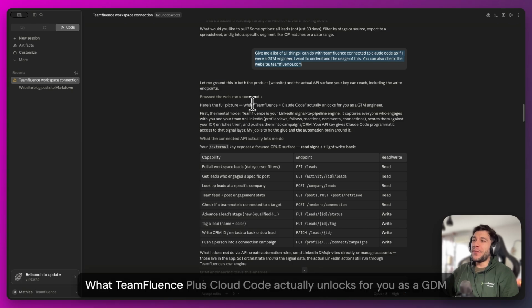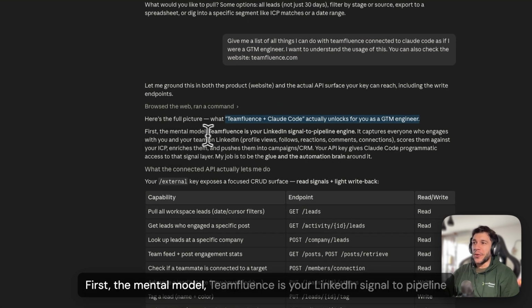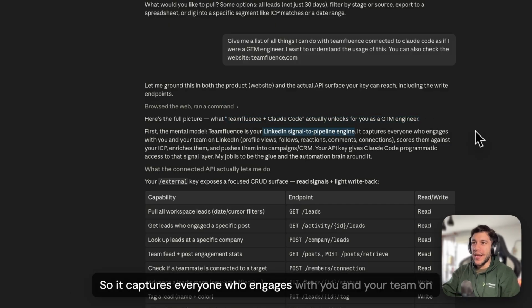Here's the full picture. What Teamfluence plus Claude Code actually unlocks for you as a GTM engineer. First, the mental model. Teamfluence is your LinkedIn signal-to-pipeline engine. So it captures everyone who engages with you and your team on LinkedIn. So profile views, follows, reactions, comments, connections.